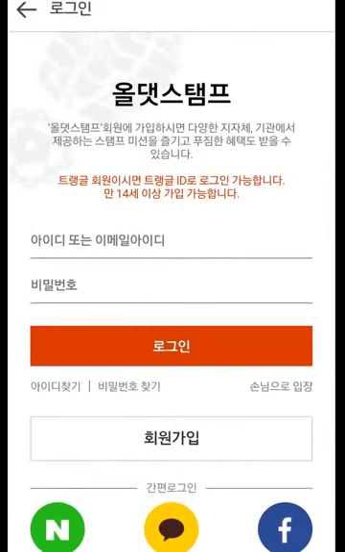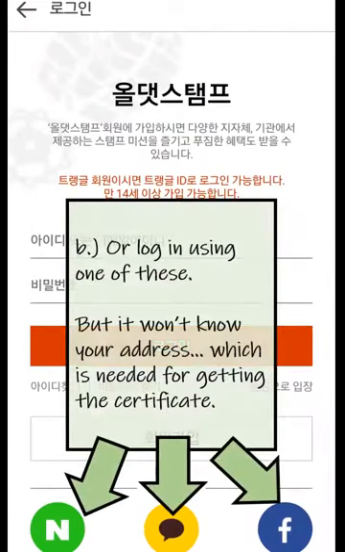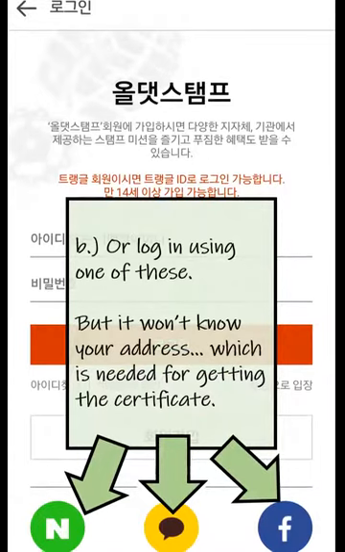Otherwise, if you don't want to do that, you could log in using Naver, Kakao, or Facebook. But it won't know your address, which it will need later on to get your prize, as I've said. So this method isn't recommended.